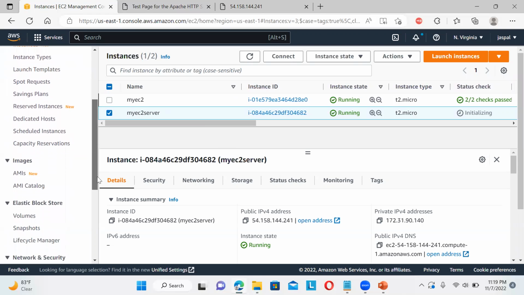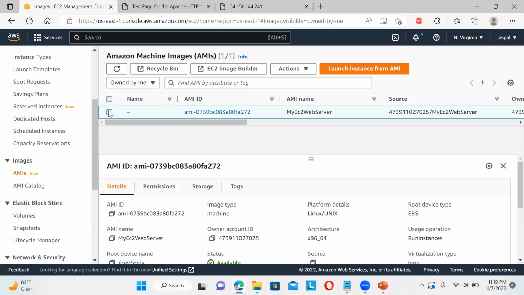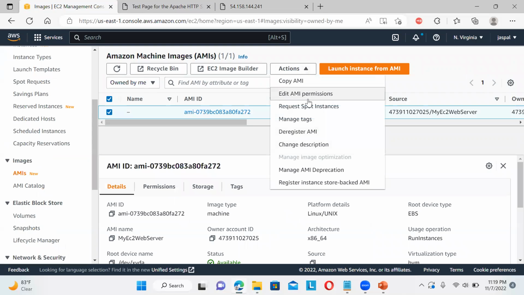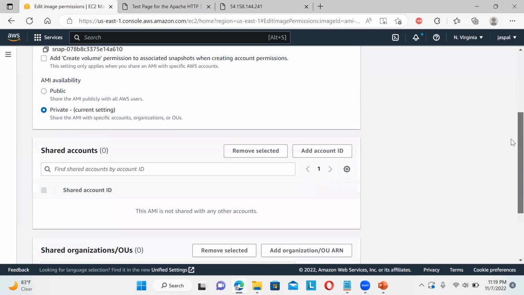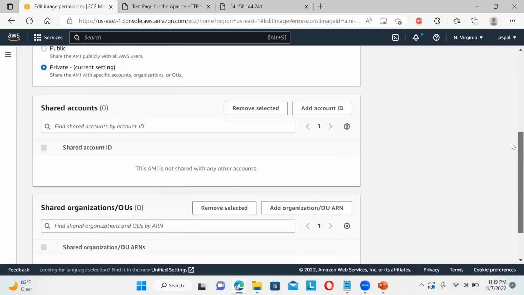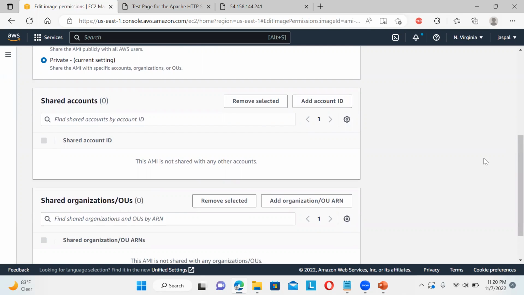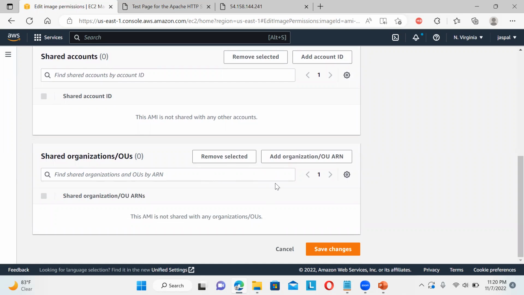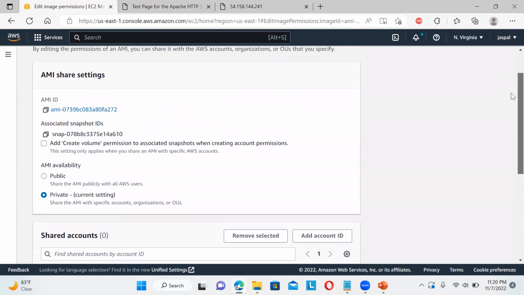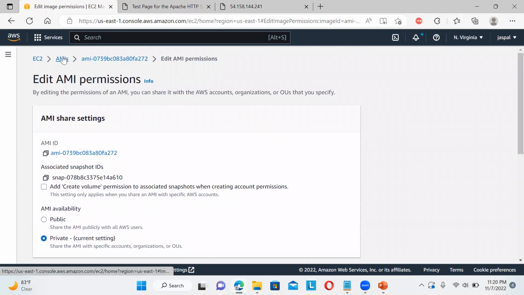So you can see your images over here. You can see these options over here, EC2 Image Builder. Then we have the actions, AMI permissions. Lots of things are there, like deregister the AMI, change description, manage AMI deprecations, register instance load-back AMI. Recycle bin: if you delete it, it will go to the recycle bin, and from there you can delete it permanently. There are a few permissions as well. Currently it is private, but you can also make it public to all AWS users if you want, so they can also utilize your image. If you want to share with a certain account, you can use this option, add account ID, or share with a certain organization. You can define the ARNs over here in order to share.